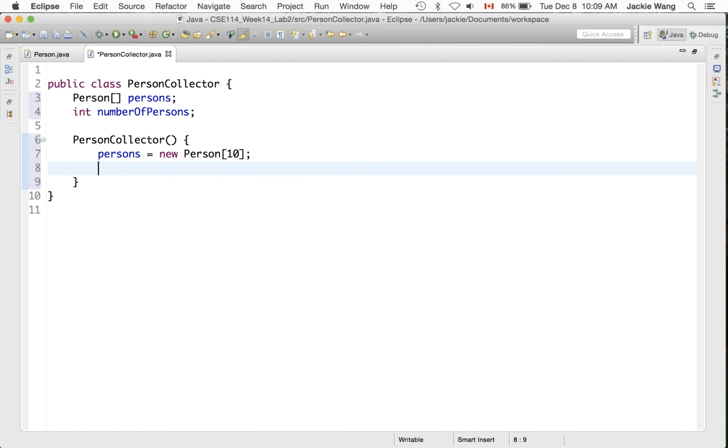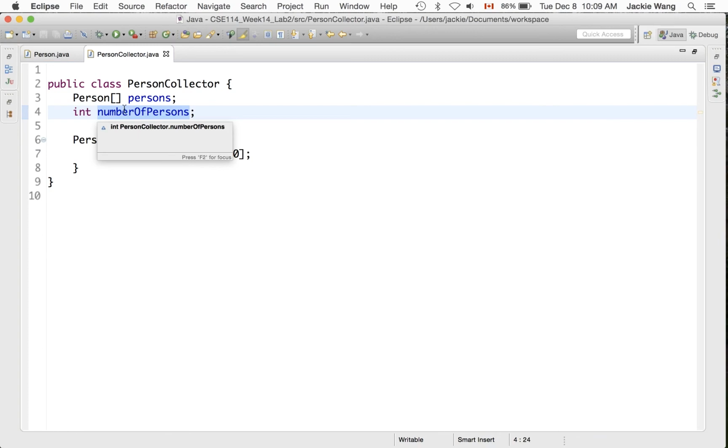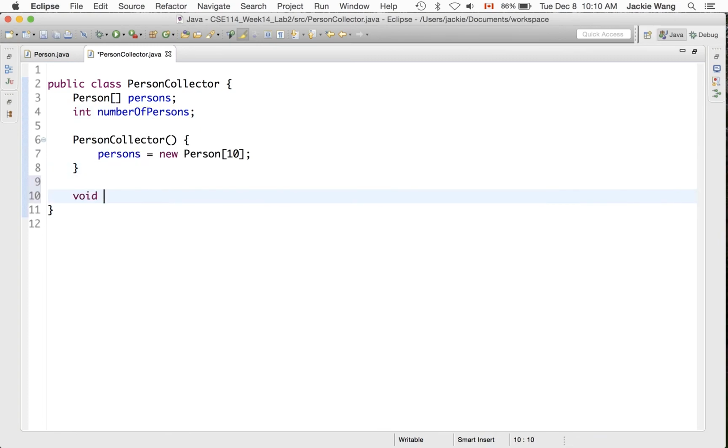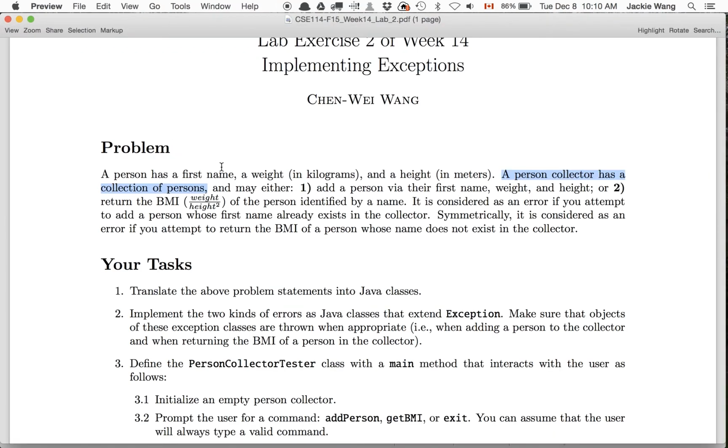And also, you can initialize the integer to be 0, but it's not necessary because the default value for the integer will be 0 anyway. And we have an add person method here. But remember we said we're going to add a person via their first name, weight, and height.